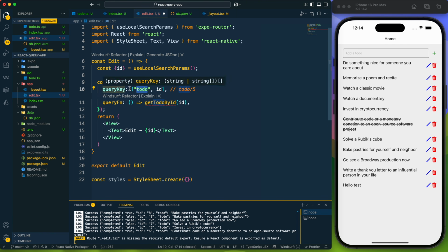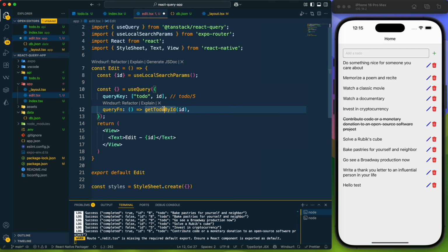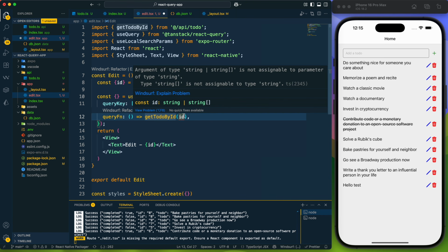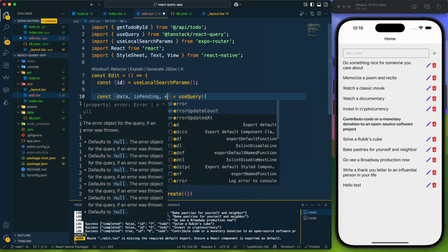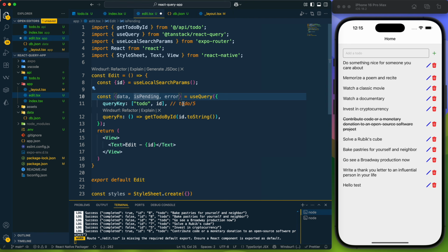So this is how we can provide the key, and here we need to import this get to do by ID function, and here we need to provide this ID, and here we are seeing an error that string or array of string is not assignable to string. So it could be string or array of string, but it is not. So I'm going to specifically make it a string, and here we can get data, is pending and error. So these are the three things which we need most of the time.